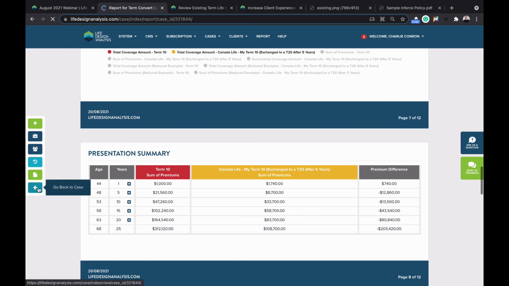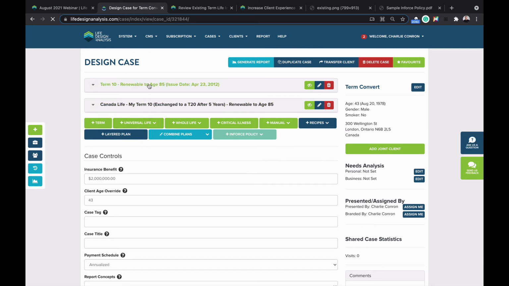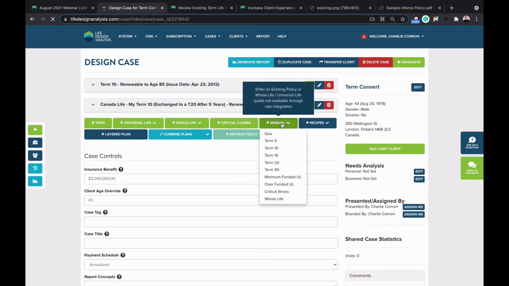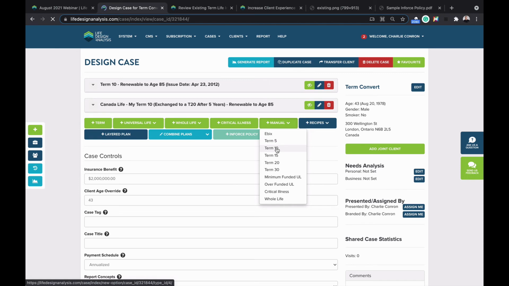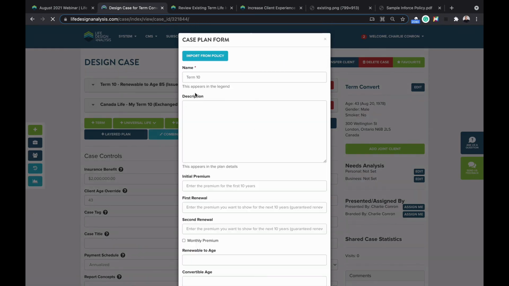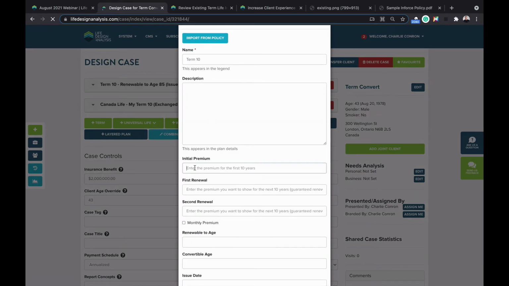Now, if you went back to our example, as I said, our client on our existing policy, because it's 9 years in, wasn't able to do that exchange. But let's just pretend for a second that this policy fits within that range. If you wanted to take an existing policy and see how it compares, you could do the same sort of thing. So I could say, let's do a manual term 10, and we'll pretend, for example, that we know our first premium was $1,000, and so I'll just say term exchange.